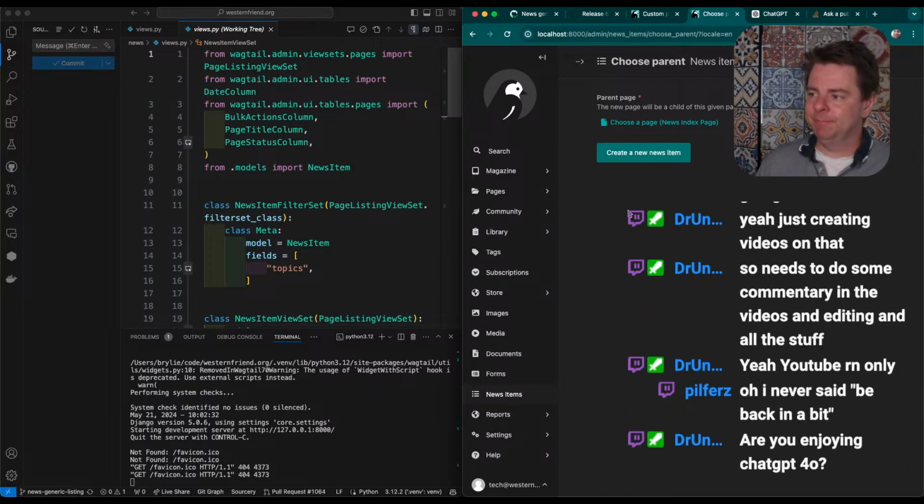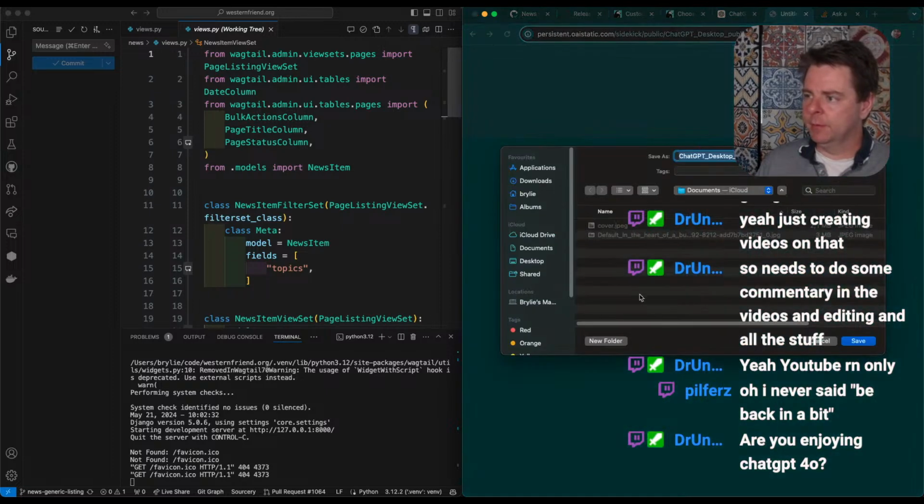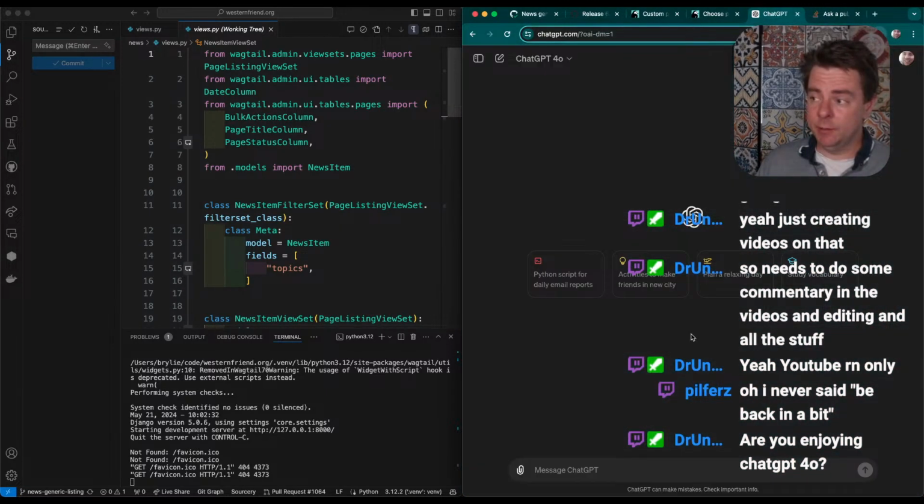But I don't want to type. ChatGPT is now available for Mac. Oh, if I can just use that without typing, if it's got voice input, I'll be glad. I'll be grateful for that.